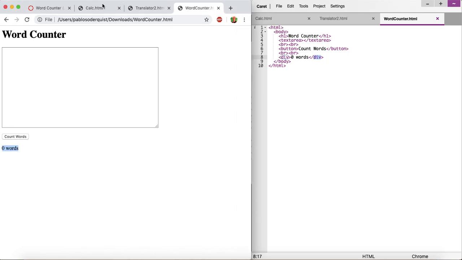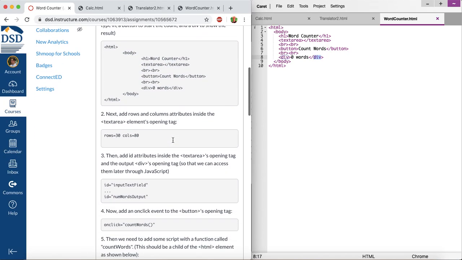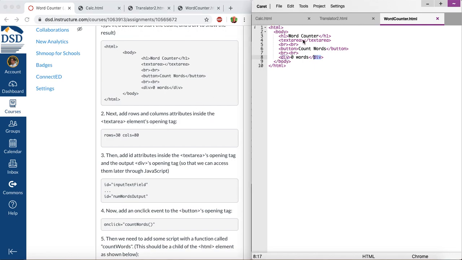Okay. So what is the second step? It says add some rows and column attributes, inside the text area element's opening tag. So what that means is right here we've got an opening text area element tag and a closing tag. So yeah, it says right after the word text area we'll put these two attributes in here. A rows number and a cols. Cols of course is short for columns.